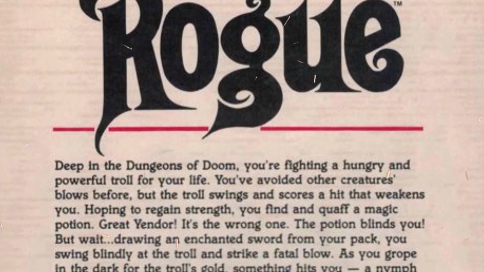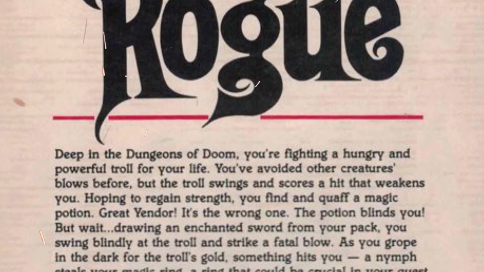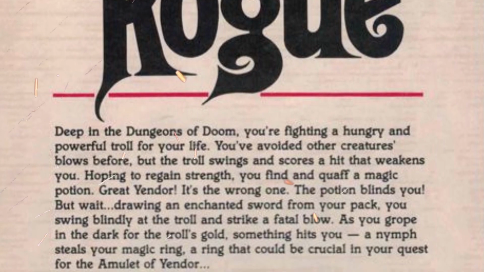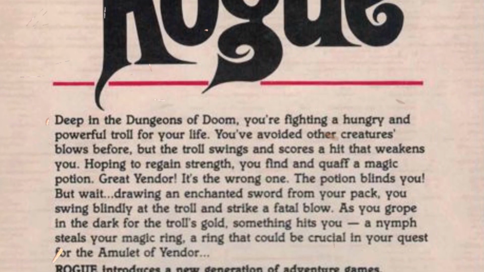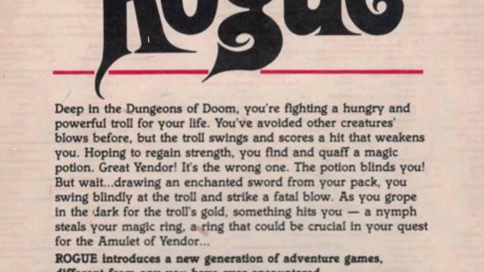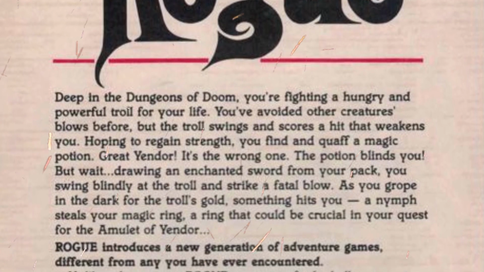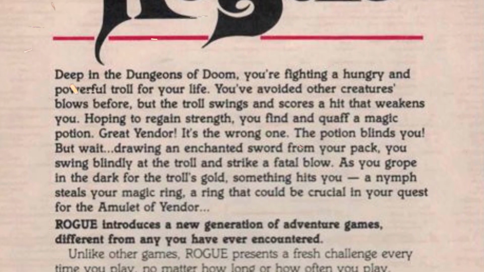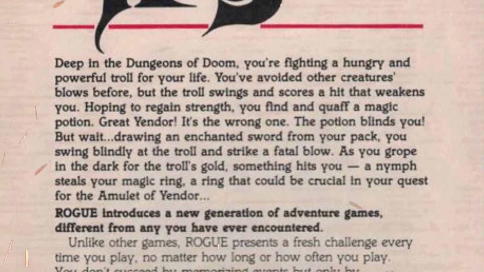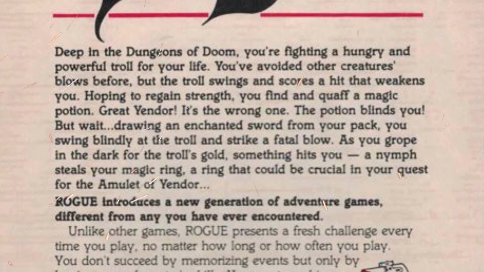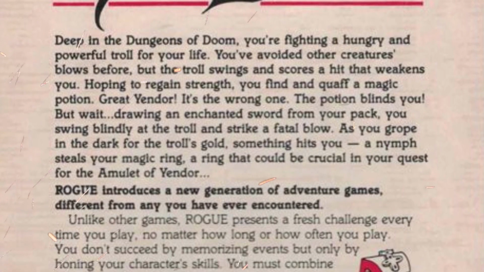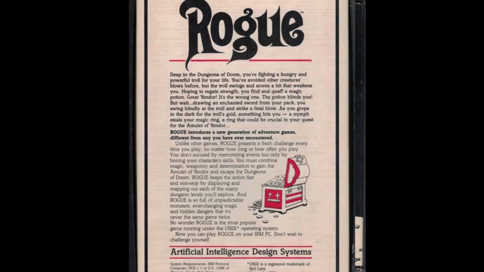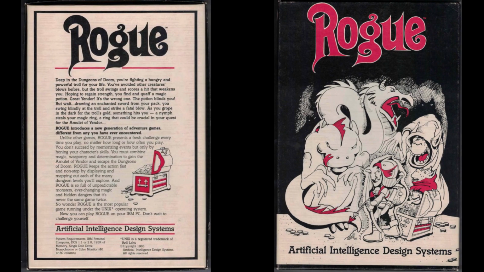Deep in the dungeons of doom, you're fighting a hungry and powerful troll for your life. You've avoided other creatures' blows before, but the troll swings and scores a hit that weakens you. Hoping to regain strength, you find and quaff a magic potion. Great Yender! It's the wrong one! The potion blinds you. But wait. Drawing an enchanted sword from your pack, you swing blindly at the troll's gold. Something hits you. A nymph steals your magic ring, a ring that could be crucial in your quest for the amulet of Yender. This is what you can read on the back of the DOS port of the game.